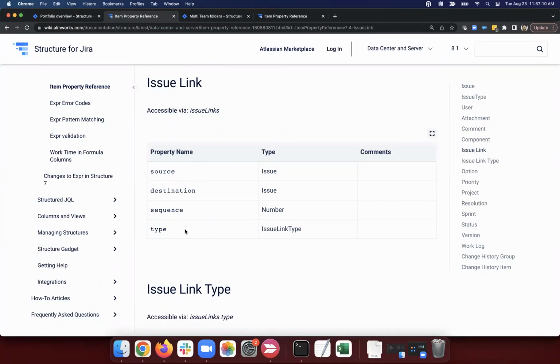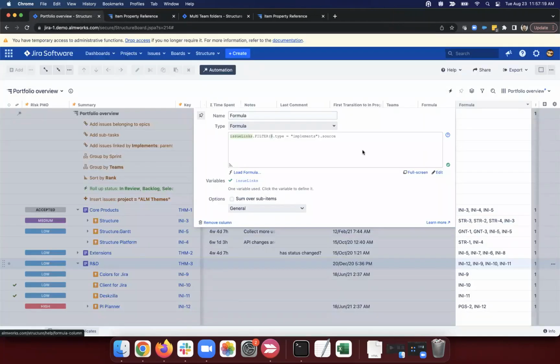Awesome. There is a small follow-up question about how to show which exact link type is used, but it's just a small change in the formula, I suppose. Okay.